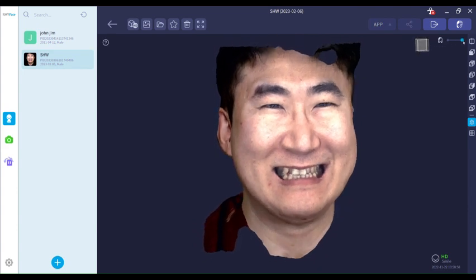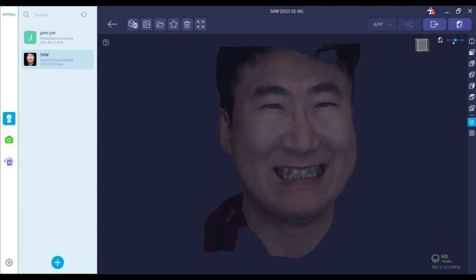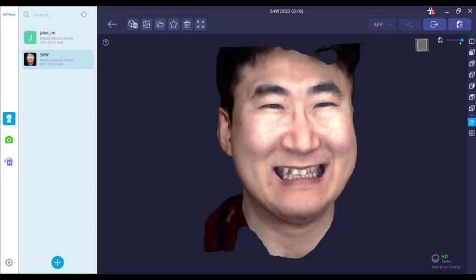I can also change the transparency of the facial scan by using this lever right here. When I bring the lever towards the left, I lose my transparency of my facial scan. When I bring the lever to the right, I get full transparency of the facial scan.